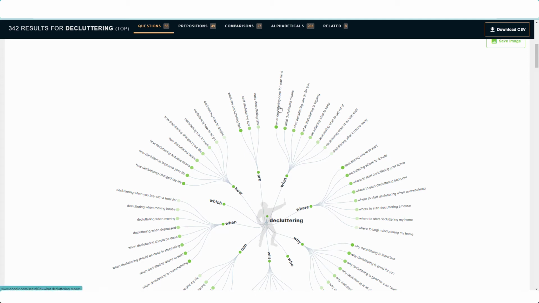What decluttering does for your mind. Decluttering, what to throw away, where to start, where to donate. Where to start decluttering a bedroom. Where to start decluttering when feeling overwhelmed, why decluttering is important. So we've got lots of ideas. This is a great one. So it came up with 55 different suggestions or questions that people have asked. And these are the most popular questions that people ask about decluttering. So that's the second place.